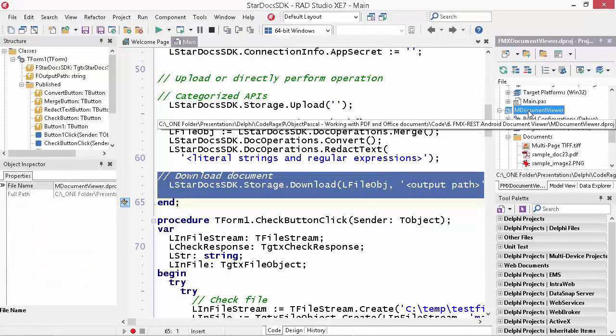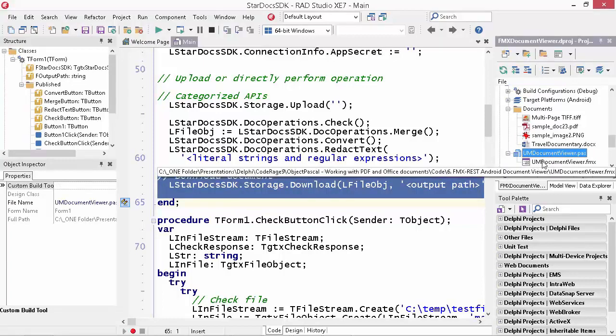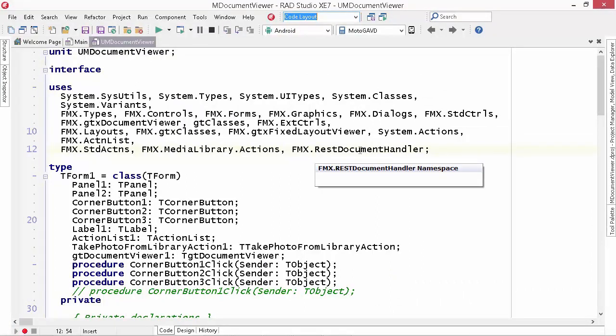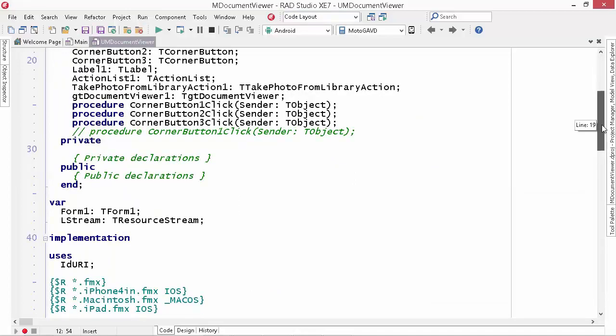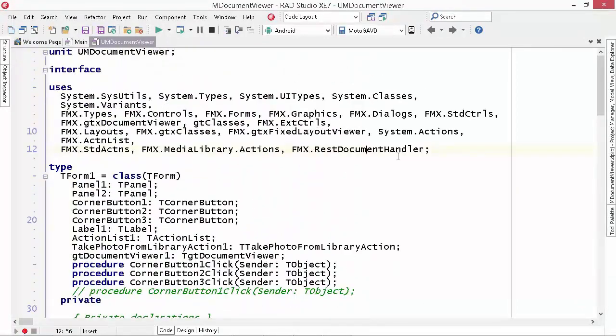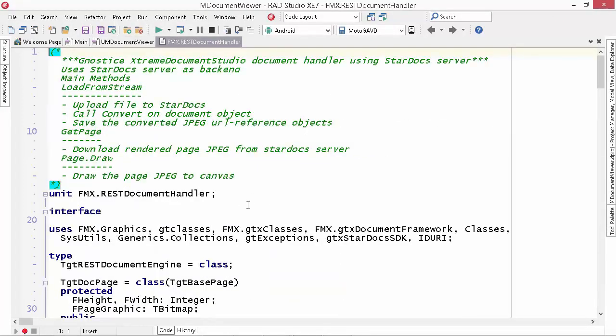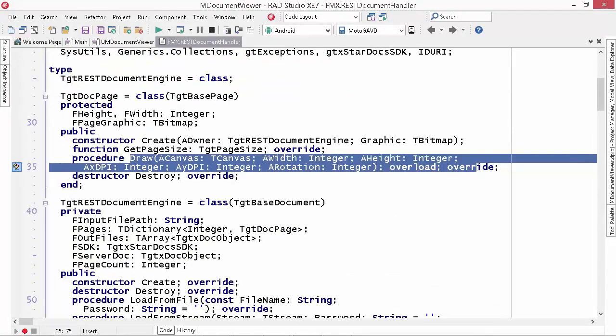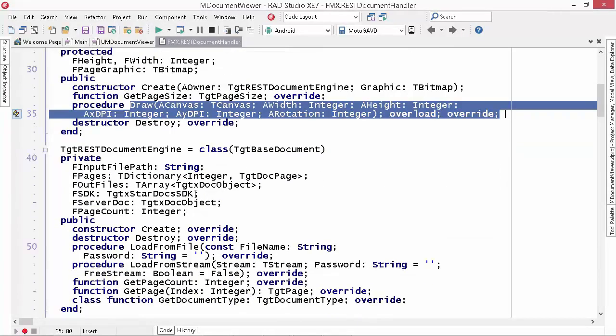So what we'll see now is a mobile viewer, in fact, an Android multi-format document viewer implemented using StarDocs and Extreme Document Studio. At the beginning, we saw that in Extreme Document Studio, we could implement new document handlers by descending from the base document handler and register that new document handler into the system so that the system could use that document handler for handling those document formats. What we have done is just that. We have written a new handler that uses the StarDocs REST server, and we have used it to load the supplied document, get the document converted to images, and then implement the draw method to render the document pages onto the viewer's canvas.